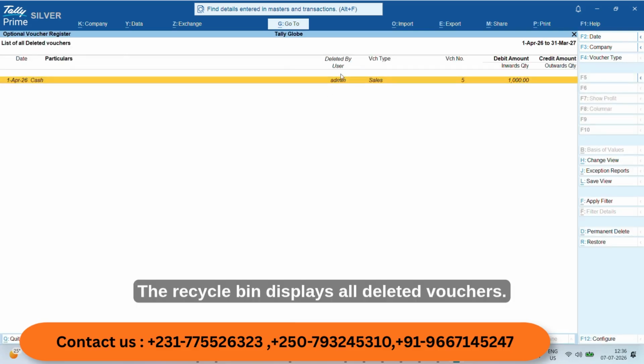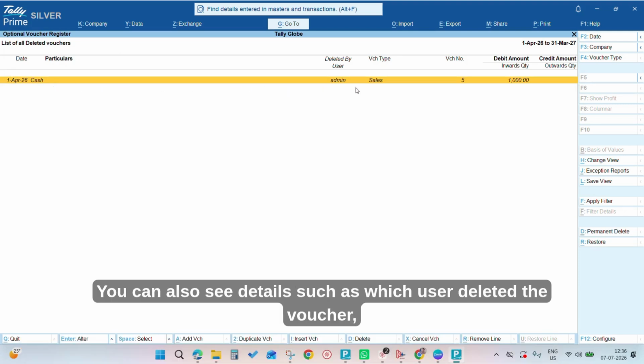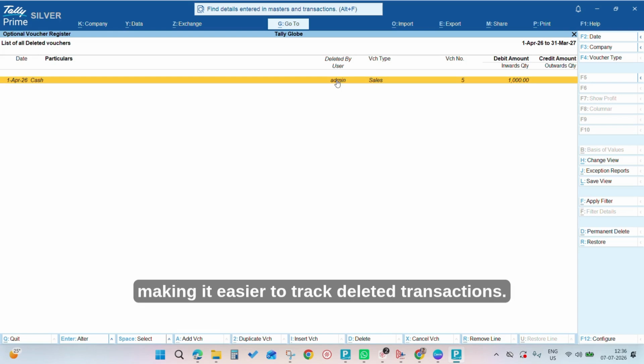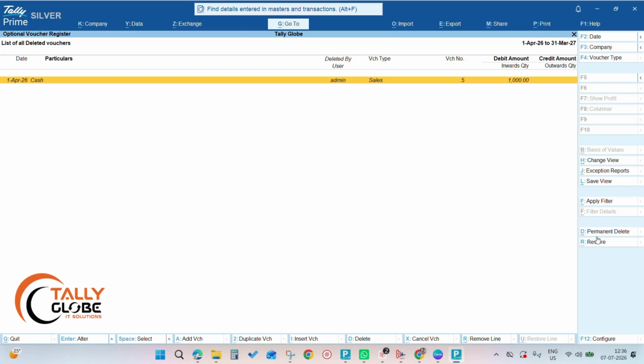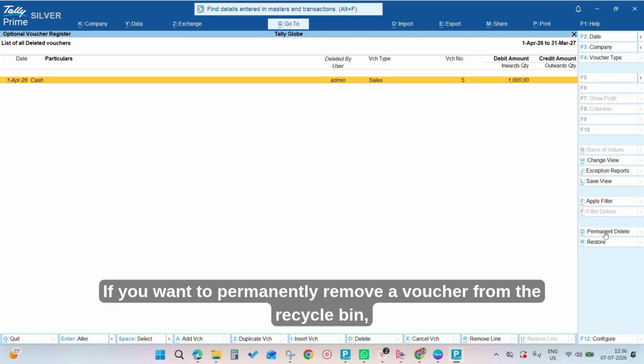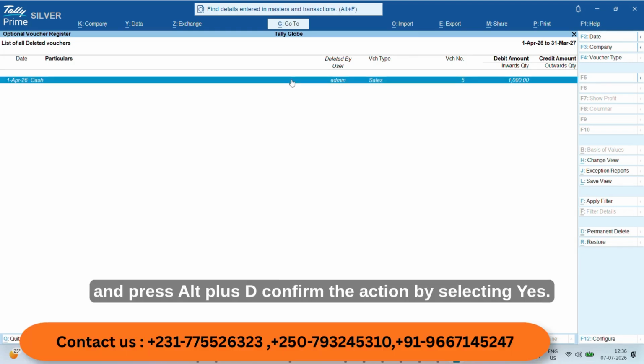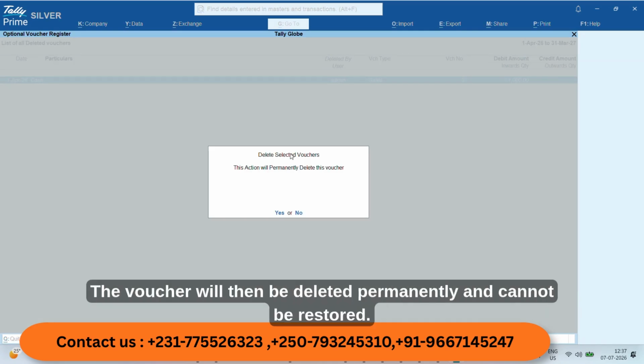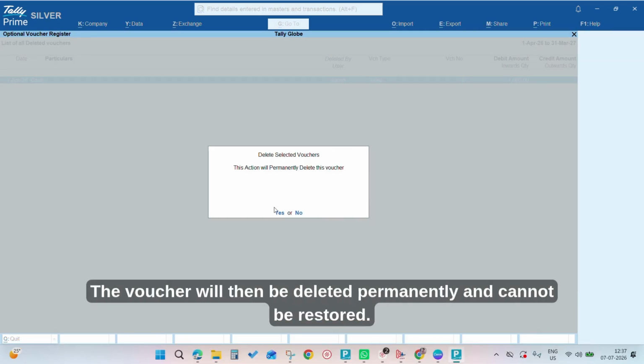The Recycle Bin displays all deleted vouchers. You can also see details such as which user deleted the voucher, making it easier to track deleted transactions. If you want to permanently remove a voucher from the Recycle Bin, select the required voucher and press Alt+D. Confirm the action by selecting Yes. The voucher will then be deleted permanently and cannot be restored.